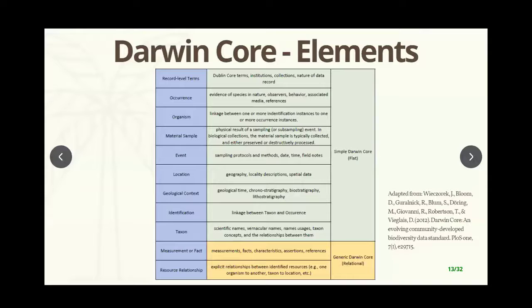Because the main goal of Darwin Core was to be simple and flexible, two types of Darwin Core standards were created, simple Darwin Core and generic Darwin Core. What makes simple Darwin Core simple is the fact that it only has two dimensions, rows and columns, which are attributes and their values. With simple Darwin Core, all information can be contained within one spreadsheet. When more information is needed, users can continue with generic Darwin Core, which adds two additional categories to create relational data. You can see how that looks with the table here.